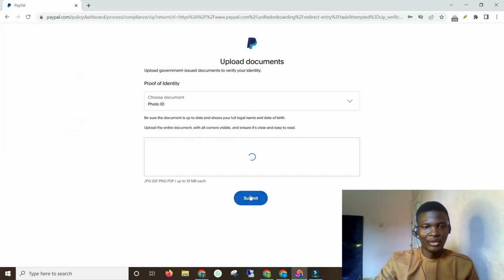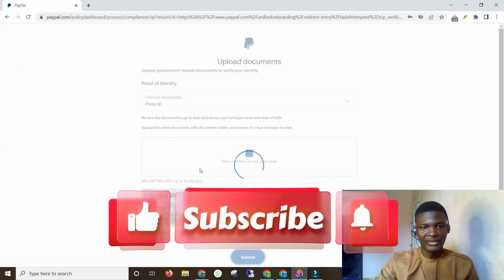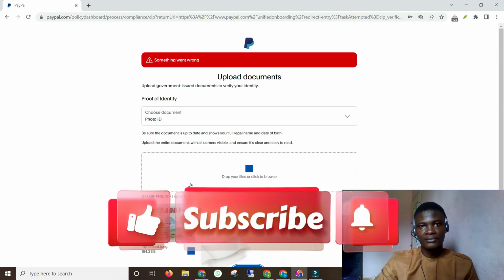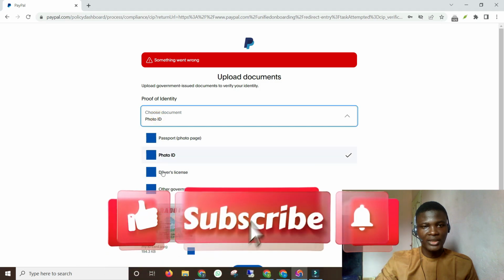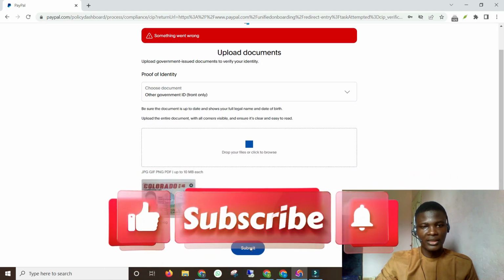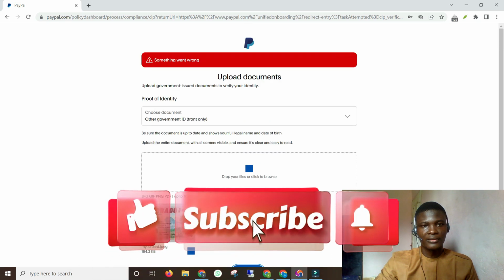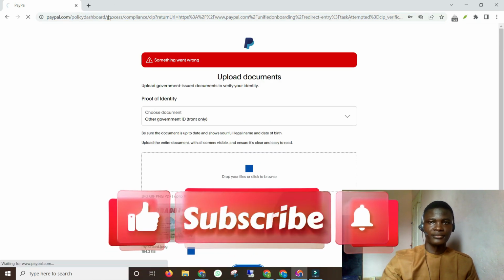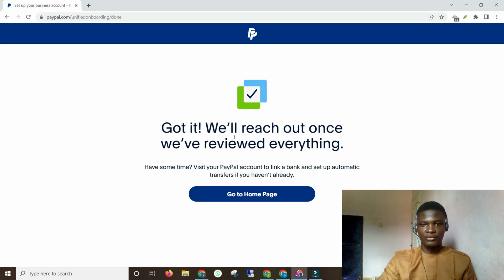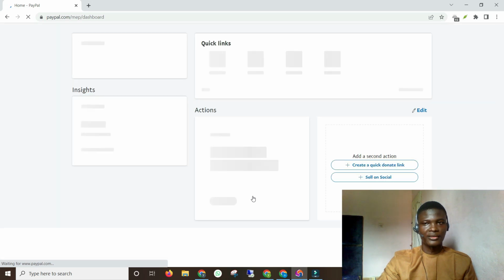So that should be all, and we click submit. Okay, it's saying something went wrong. I don't know why, but maybe I should just choose other government ID. Then I click submit. Okay, let's reload. Okay, I think it has gone through. Oh, it has gone through. It's just some network issue that's telling us to redo it. Okay, so now let's just go back to the home page and check.